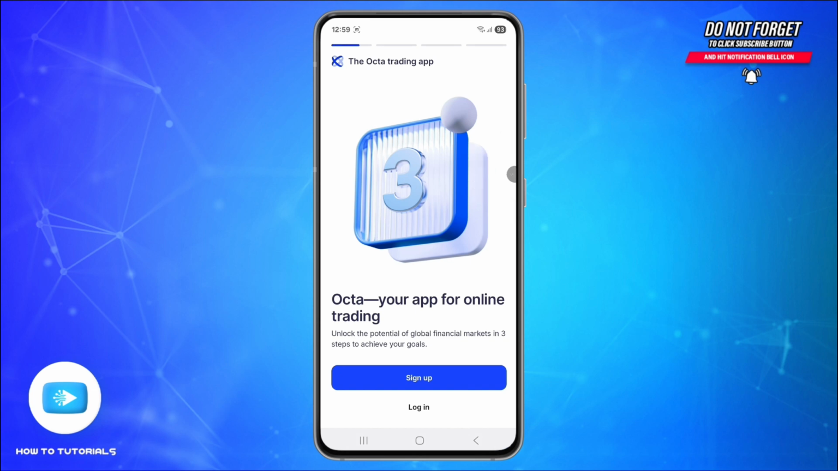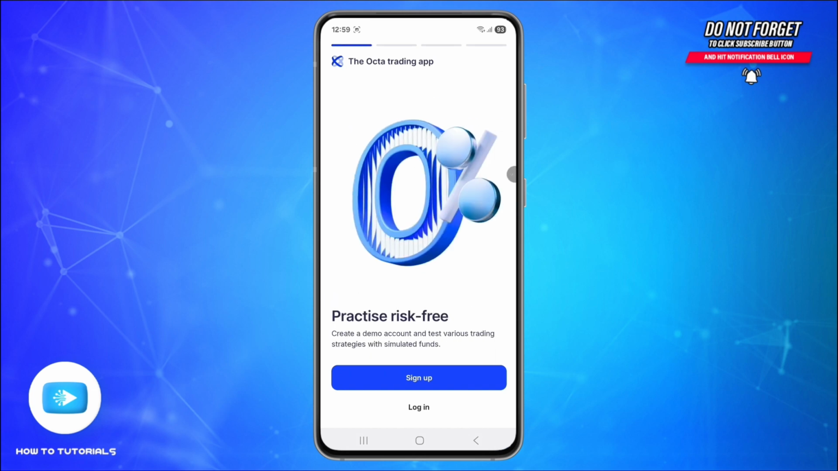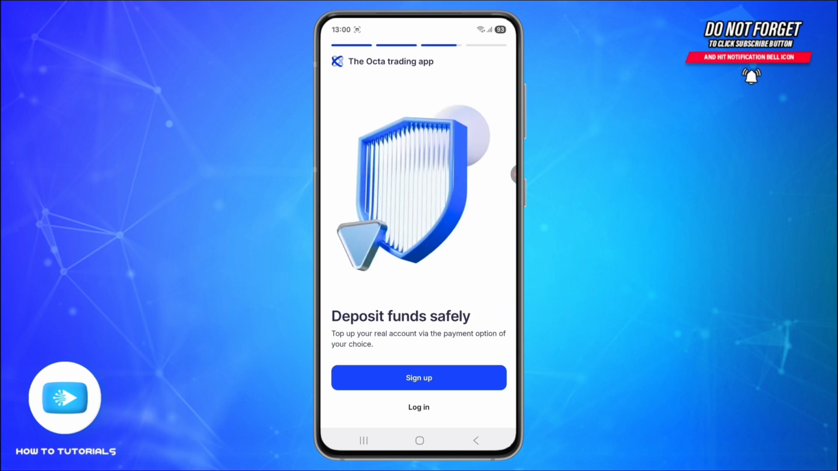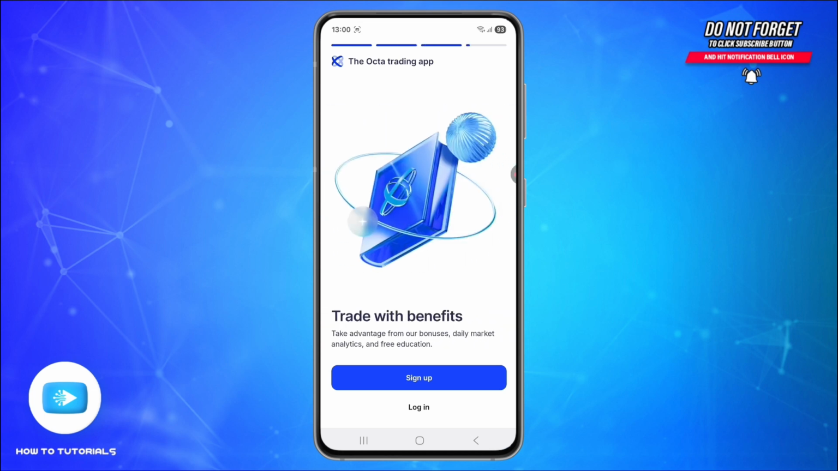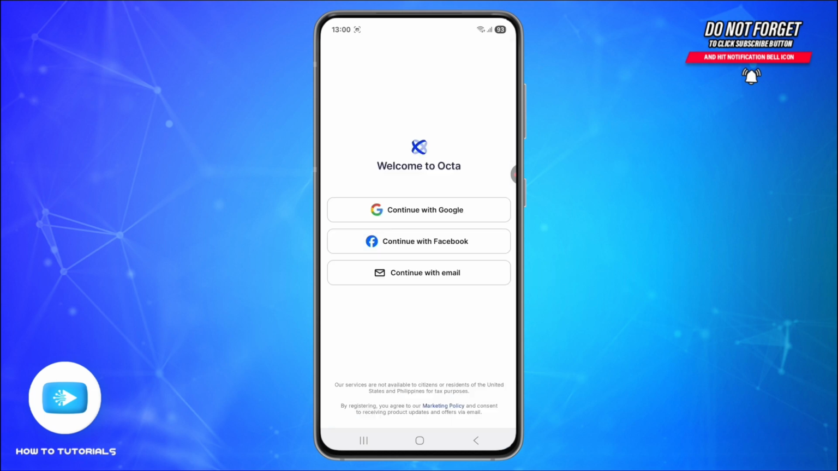On the welcome screen, you'll see two main options, either to sign up or to log in. If you already have an account, then simply tap on login and fill up your credentials. But for this video, we're trying to create an account, so tap sign up. Now choose one of these options, either to sign up via Google or with Facebook or with email. Let's go with email for this one.